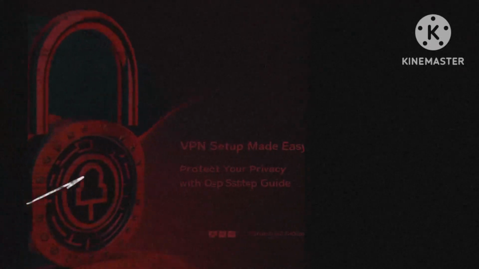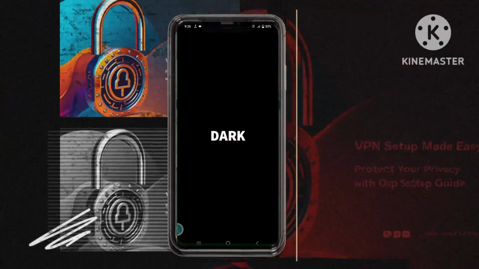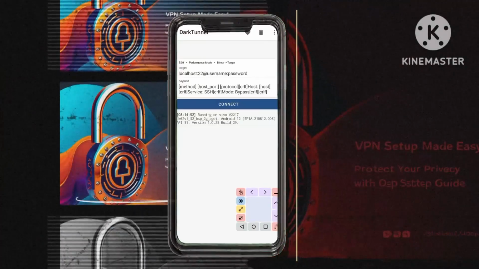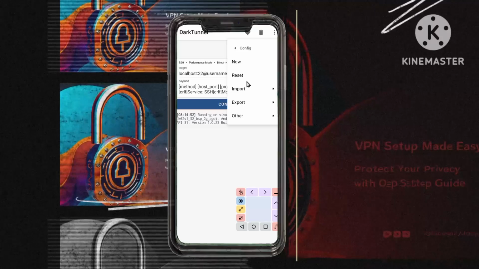Step 9. Open the Dark Tunnel app. After installation, launch the Dark Tunnel app. Tap on the three-dot icon in the upper corner to access more options.